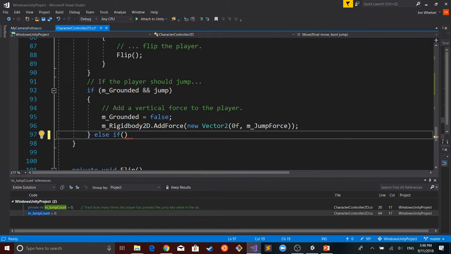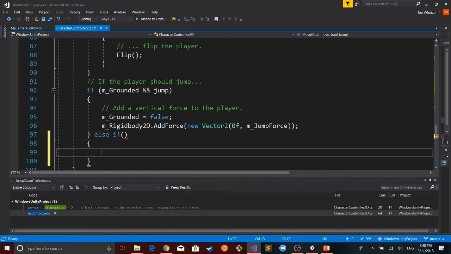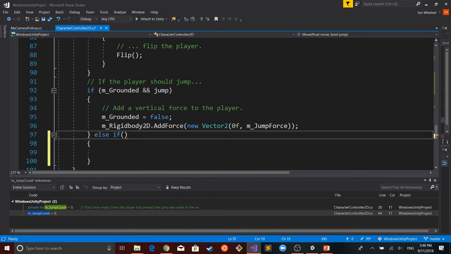But here I'm going to say else if. I'm going to put my brackets. So what are the conditions I want? I want to know the character's in the air, and we have not exceeded the jump count. How do you put those brackets? That's just the curly brace key. Okay.